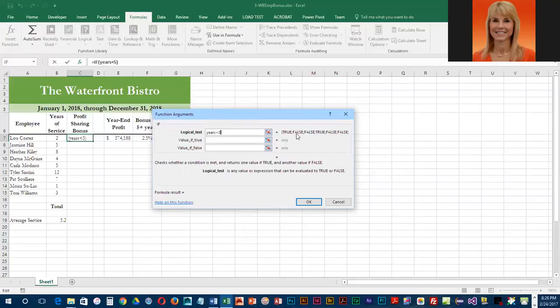And you'll see right away, and this is pretty awesome too, because years encompasses more than one cell, it actually looks at each one and tells you if it's true or false. Okay, so this is our condition. Then right below that, we have to tell it what to do if it tests true. So if it tests true, we're going to take profit, which if you remember is in cell E7. We're going to take the profit and multiply that by less than 5.